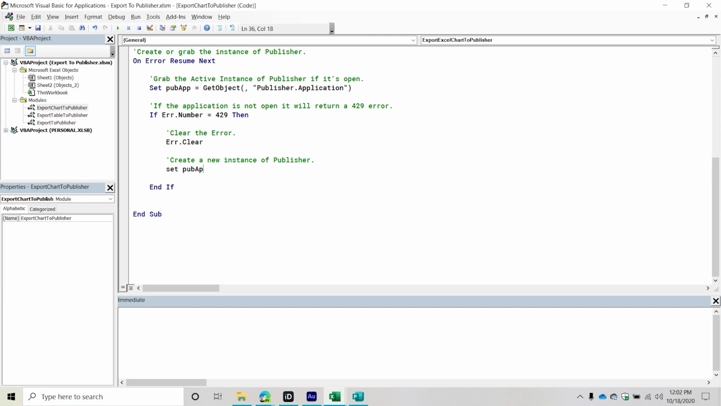Set the pub app equal to a new publisher application. Now I'm going to run this and I want you to see what happens, because in previous series we always took our pub app, or in a lot of cases our PowerPoint or Word application, and we always had this visible property that we could set. And clearly it's not there. So there's no visible property. What the heck's going on?